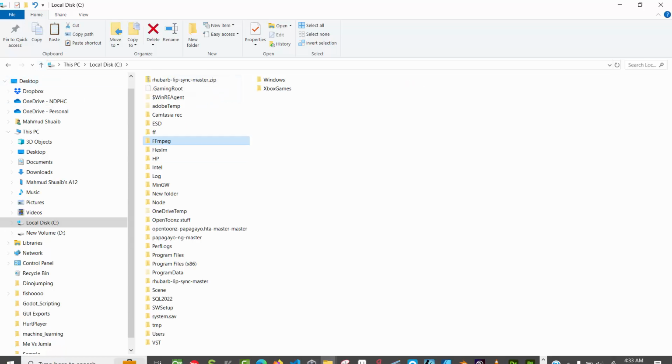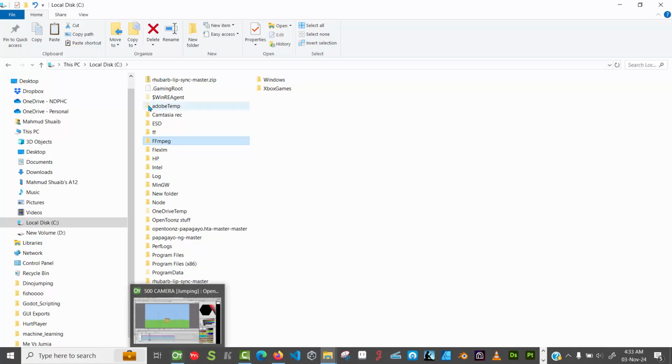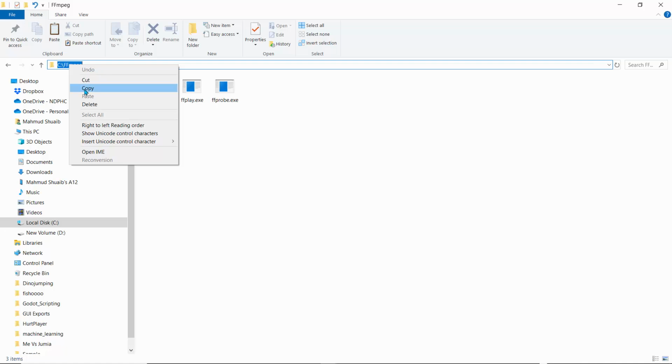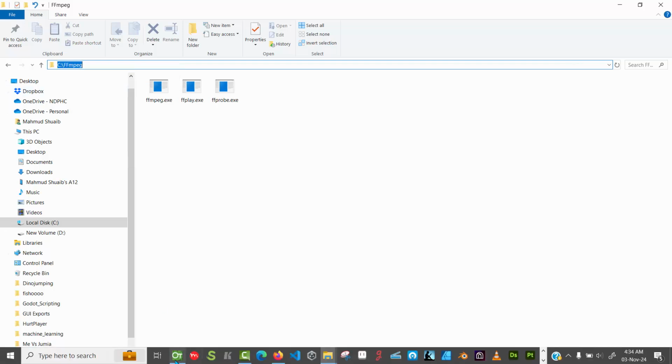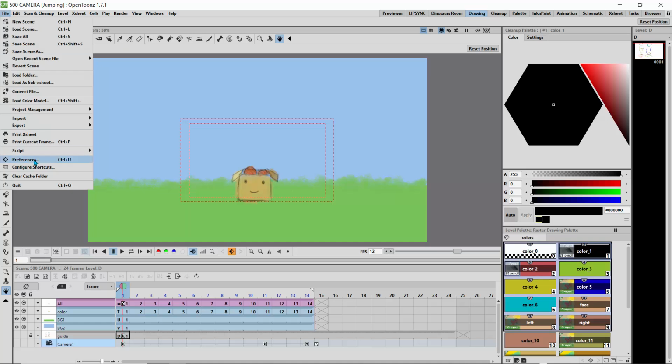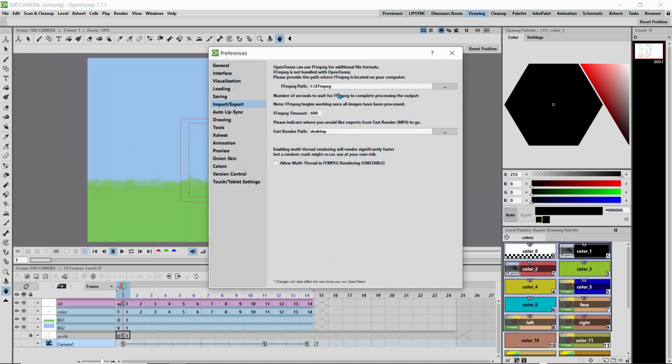So now in OpenToonz, we need to tell OpenToonz where this folder is, which is in C ffmpeg. So because I have this at the top bar, let's right click and copy this, and let's go over to OpenToonz, go to File, Preferences, Import, Export, and paste that path.